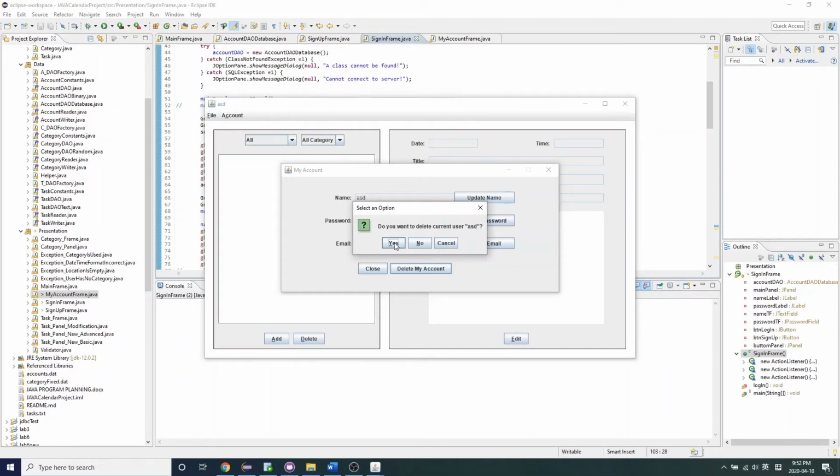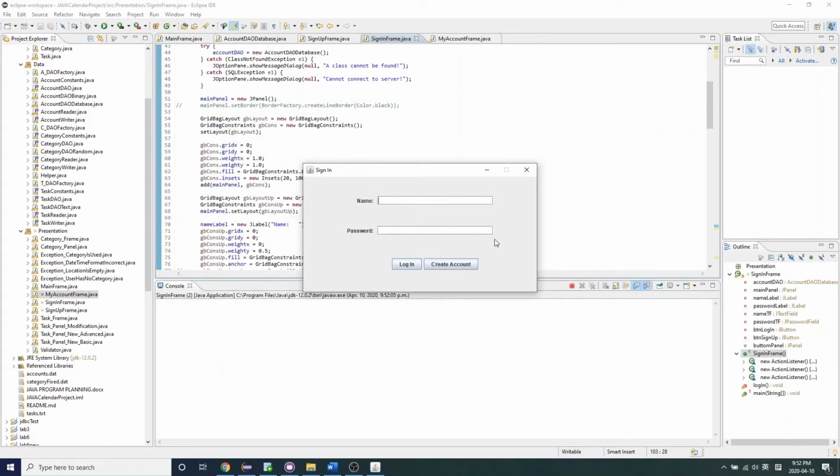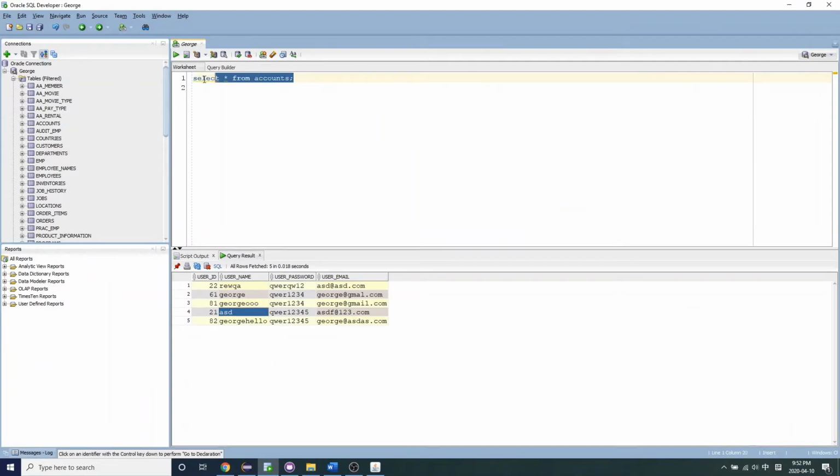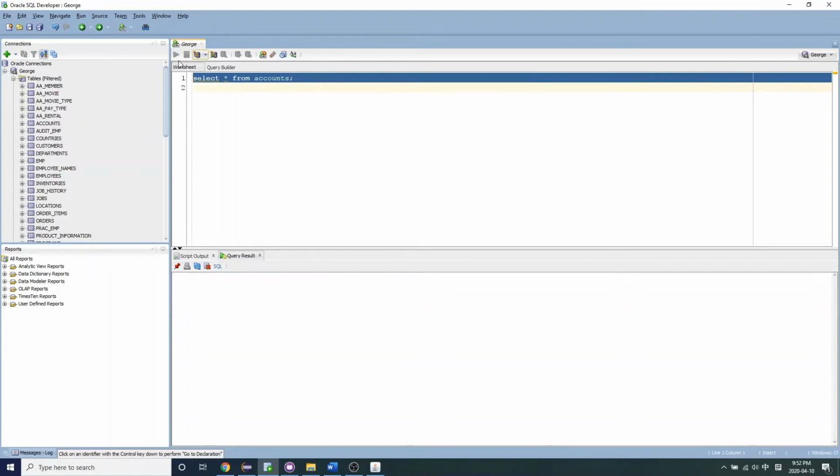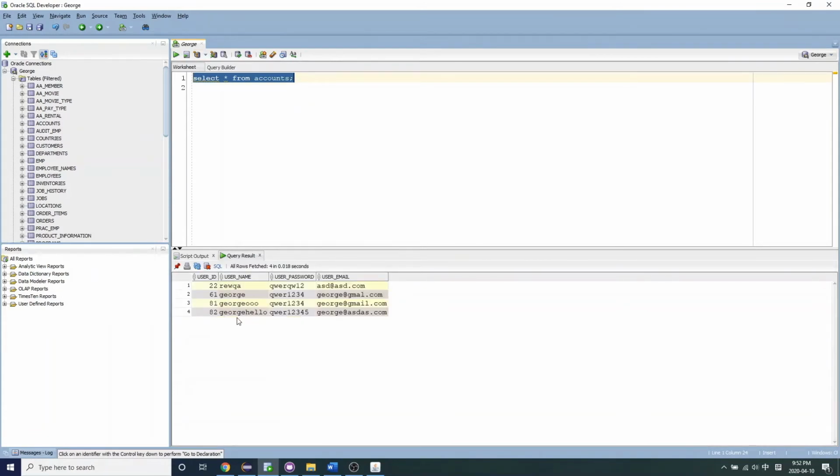I press yes. And the current user deleted successfully. And after that, it will go back to the sign in page. And we check the database. So now there is an ASD. We run it again, the ASD just disappeared. We just did the operation successfully.